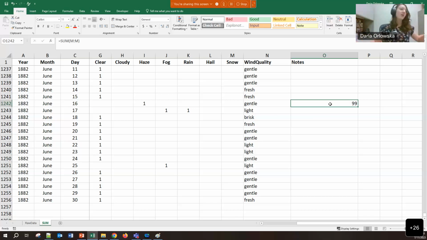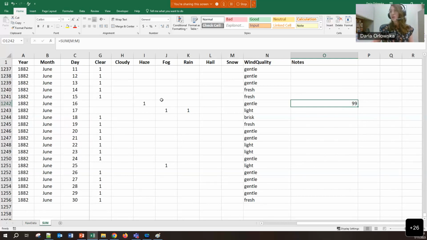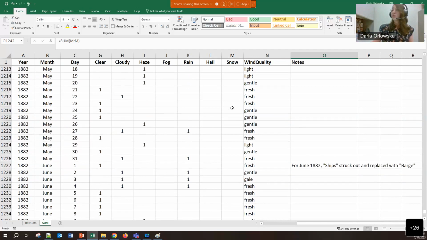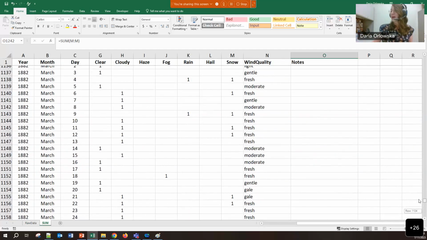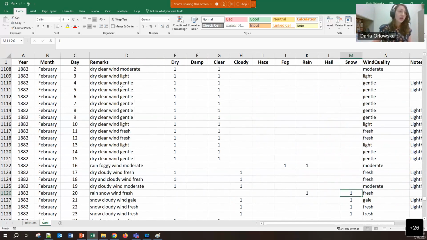Okay, so this is all fine and dandy. But what happens if we don't actually have this column? What if we were not provided with a column that gives us the presence or absence of snow? What if all that we had was the remarks column, which gives us information about the weather, but does not provide us with presence or absence? So we could get this information. We can find that ourselves. So let's go ahead and do that.